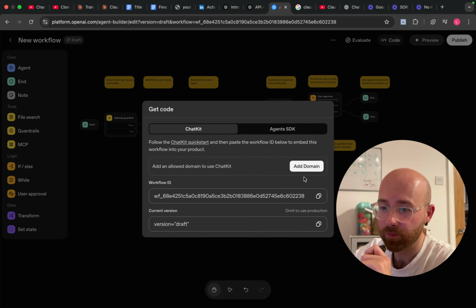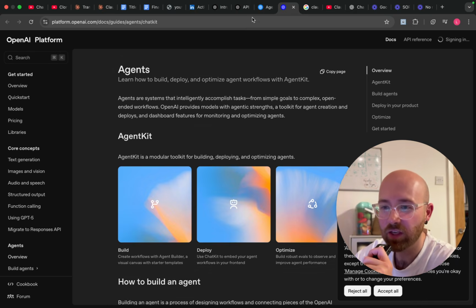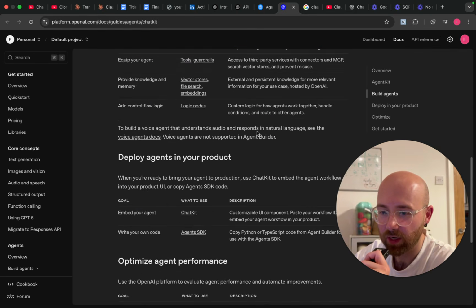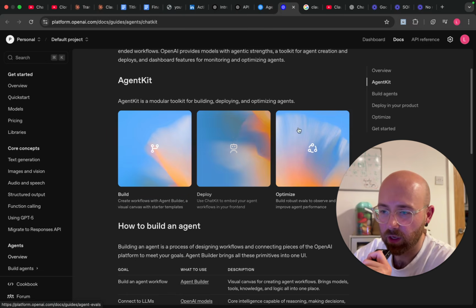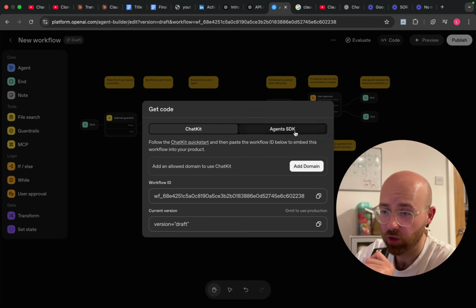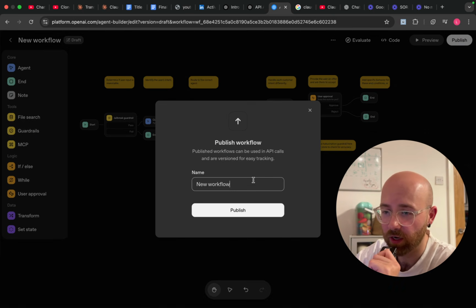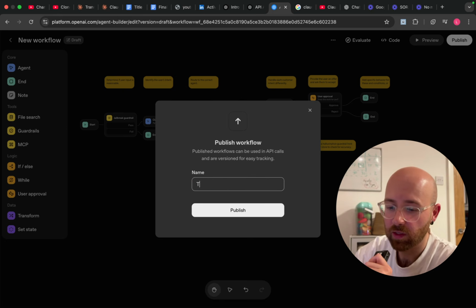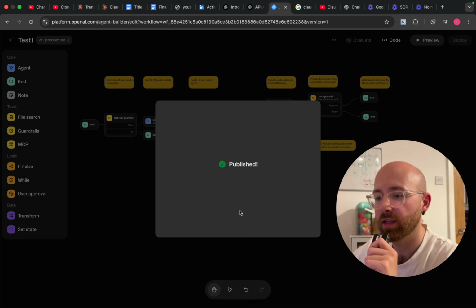So this here, if we were to actually ChatKit quick start. What even is ChatKit? So ChatKit, I imagine by that they mean Agent Kit. Modular toolkit for doing this. Yeah. So, anyway, pretty cool to actually pull this into our website. So if we were to publish this here, what happens? So we'll just say test 1. If I click publish, where does it go? Does it go into the internet?